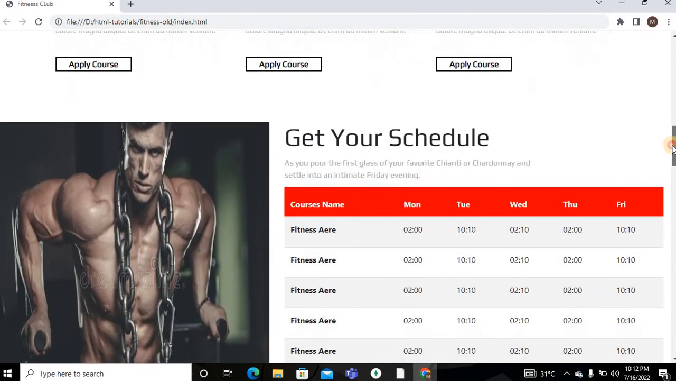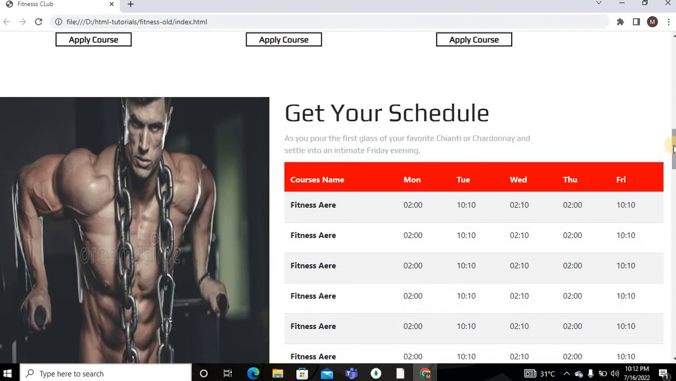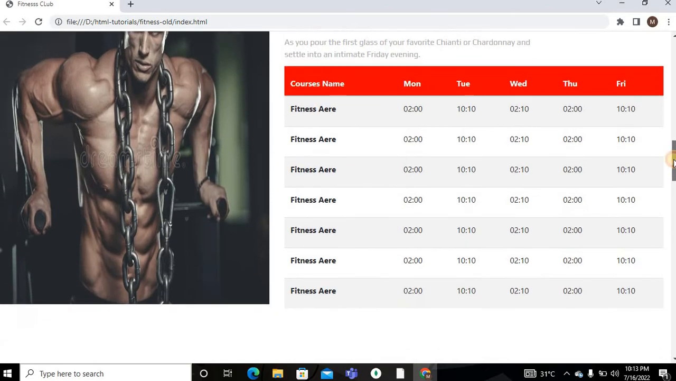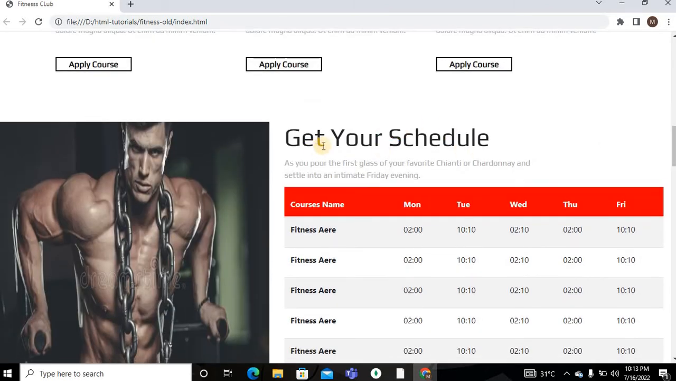So you can move to another section of this website. One image I will use on the left side, and this beautiful table I will create step by step for you. Okay, so this is the heading, get your schedule, and some message and the table.